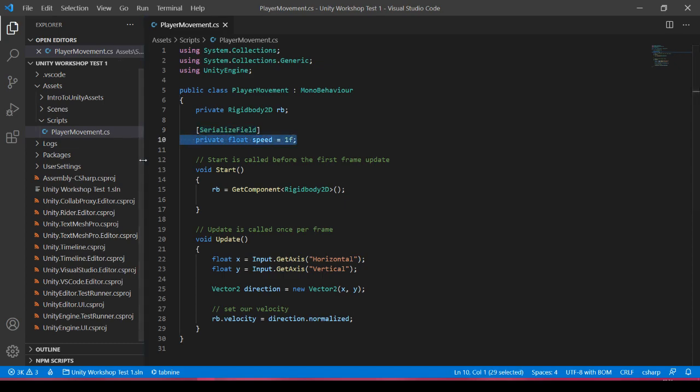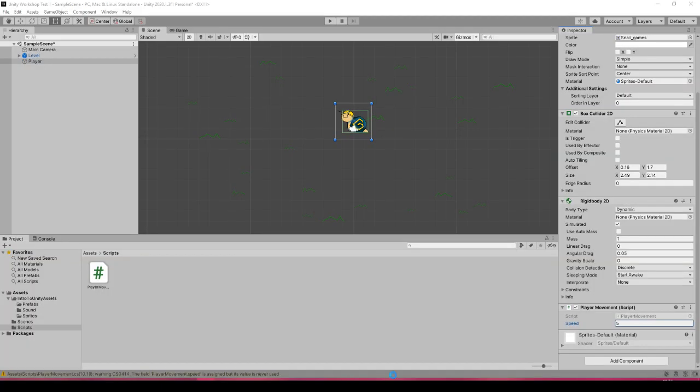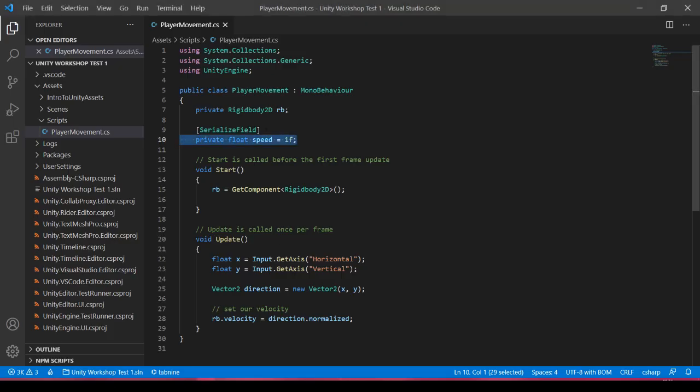No, just the single line below it. Very good question. So currently it's not going to do anything because we're not using this value anywhere. But what we can do is multiply our direction here by our speed to give us a velocity.